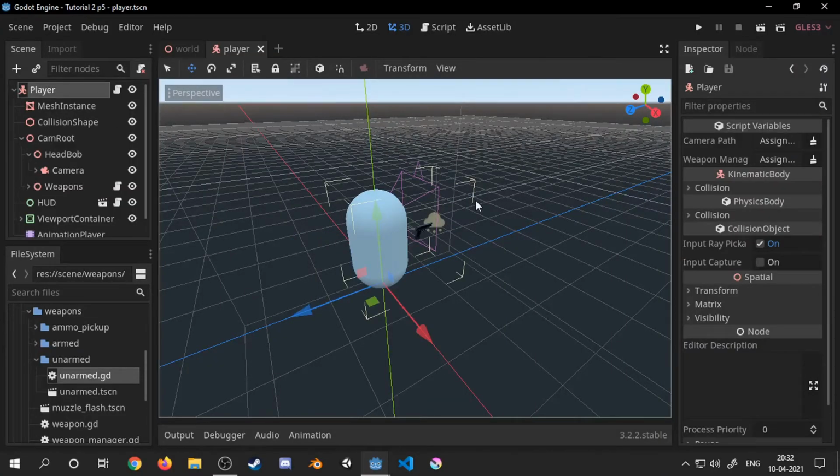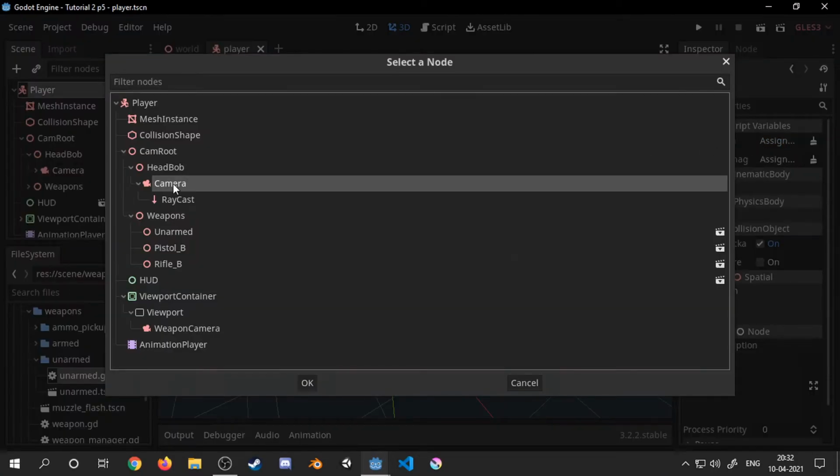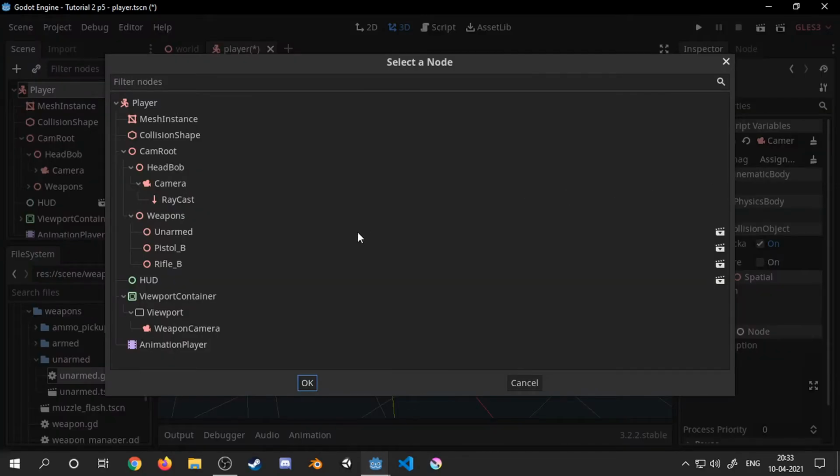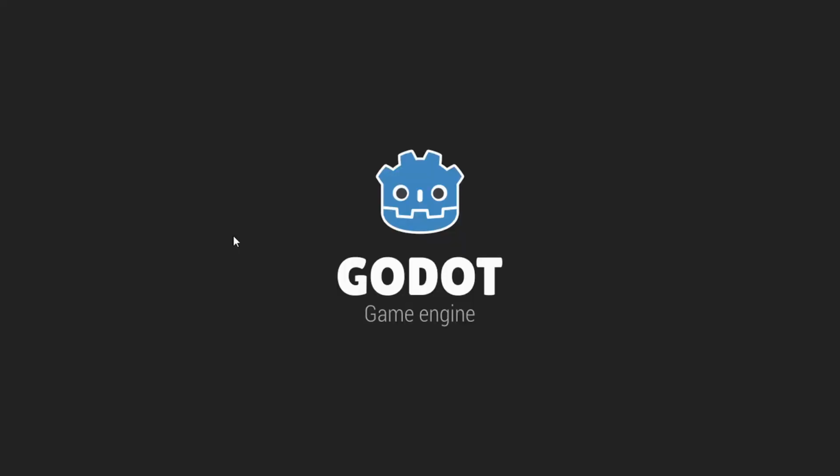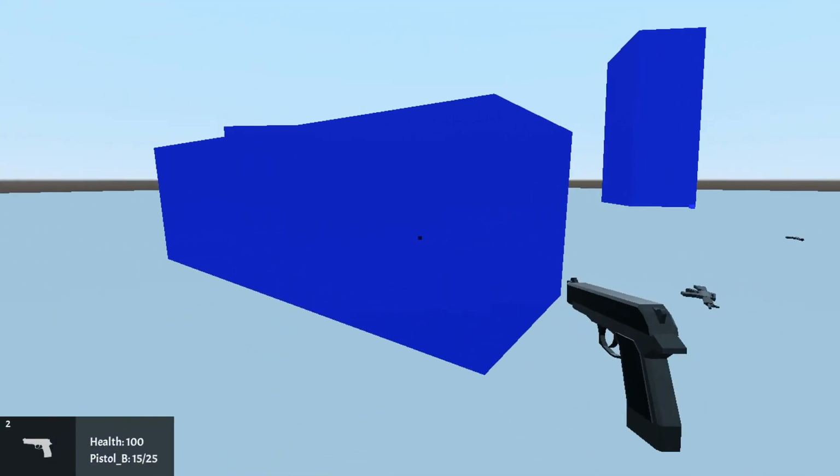Also, don't forget to set the nodes from inspector. Now, just to be sure, let's run the game and see if everything is working fine or not. That's working good.